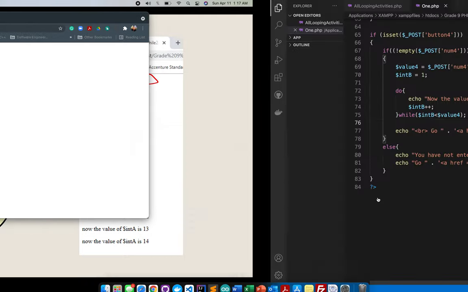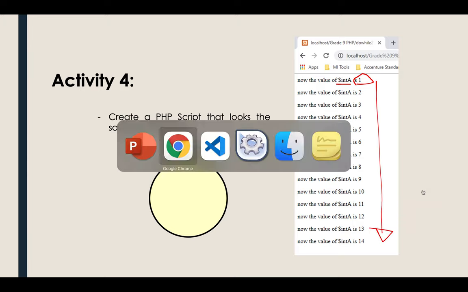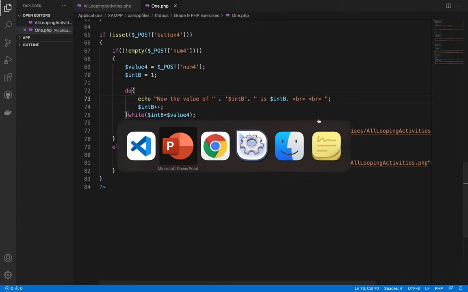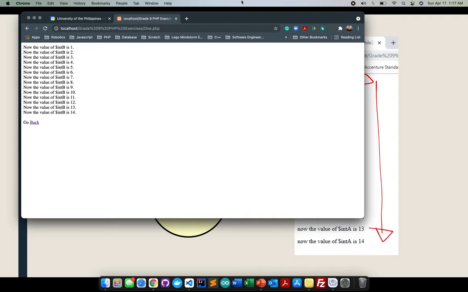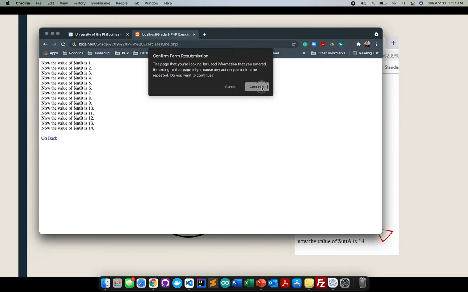There we go. It's working. This is perfect. Oh yeah, this is perfectly fine. However, even though I already put BR, it seems that it doesn't look the same. Right? It should have two BRs. There we go.